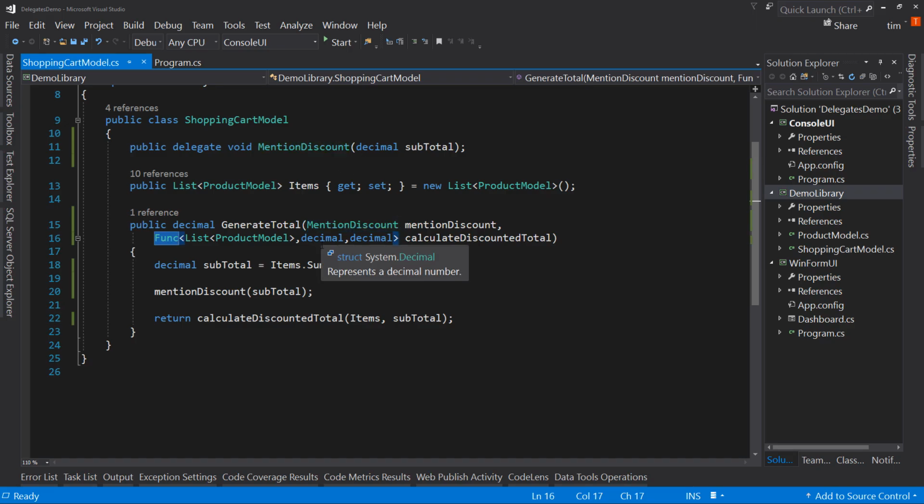The other thing that Func doesn't do is it doesn't work with out parameters, meaning this decimal cannot be an out.